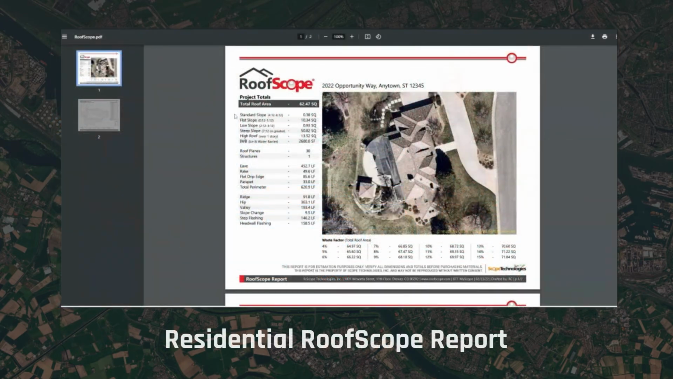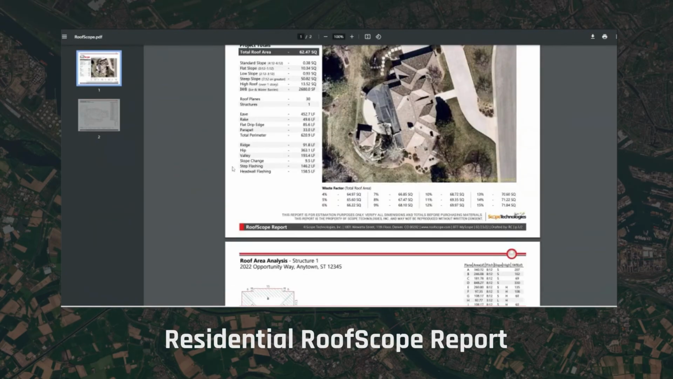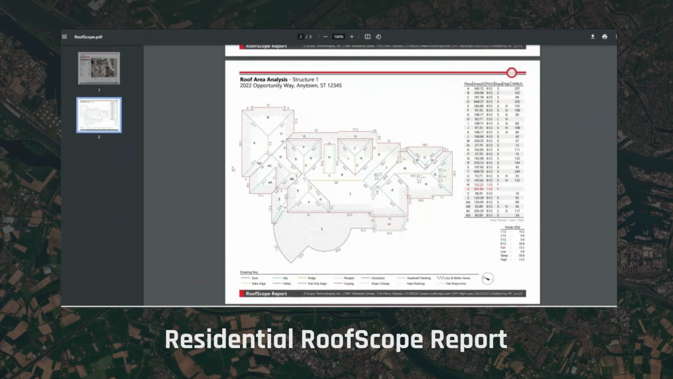Here's a sample of our residential Roof Scope report. Page 1 shows the project totals, the total roof area, roof information such as slopes and pitches, the number of roof planes, number of structures on the report, as well as information on the different components of the roof. We do ridge, hip, valley, eaves, rakes, parapets when applicable, as well as a waste factor of 4 to 15% on each report.